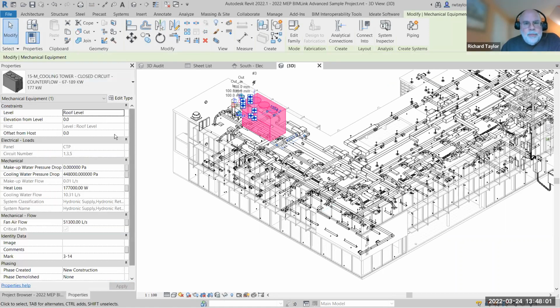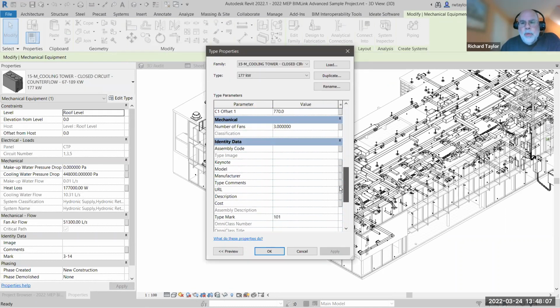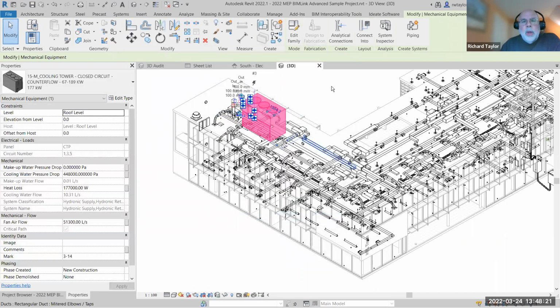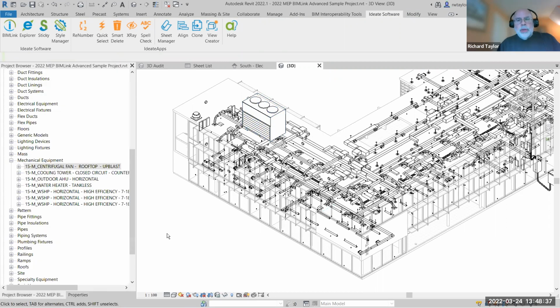You can see that now if I look at the actual type information, I did update the type mark. So if we come over here, you'll see the type mark is now updated to 101, and of course the family. So all of this information, whether it's type data or instance data, can be edited within Ideate BIMLink. We do separate that onto two separate tabs within the Excel file. In this case, what I exported was type data, the actual name, but you could have instance data on a separate tab as well. So just to give you an example of project standards.